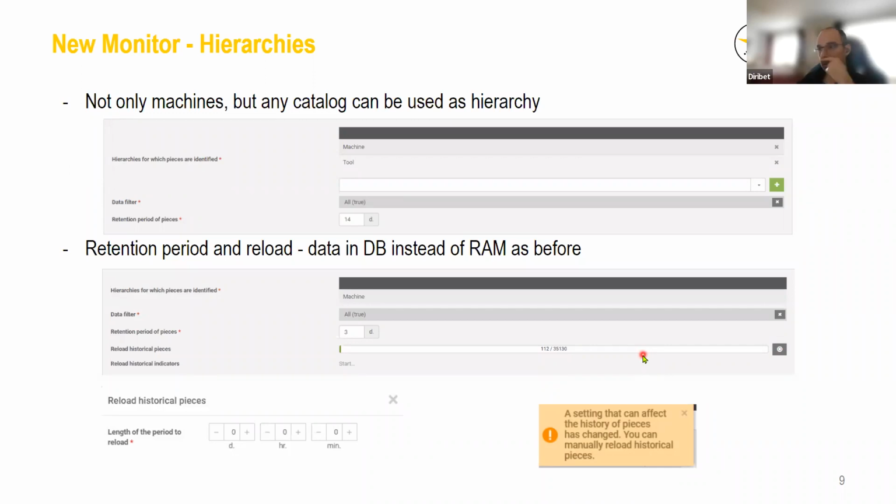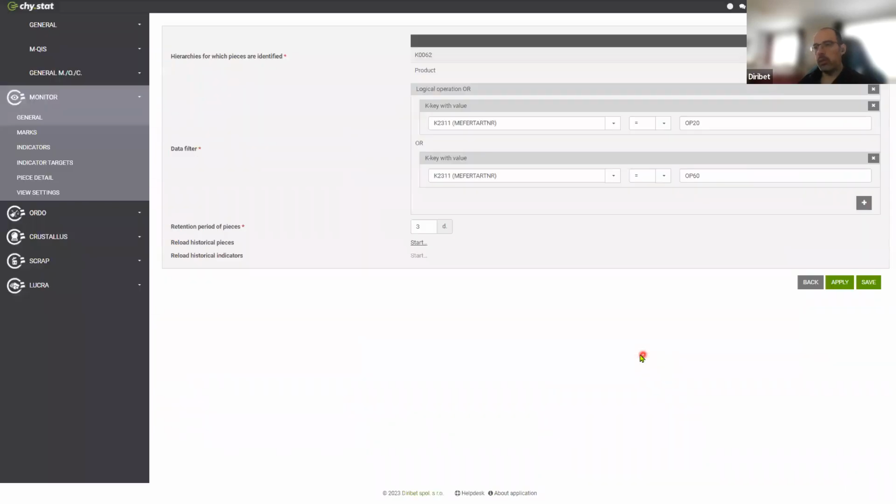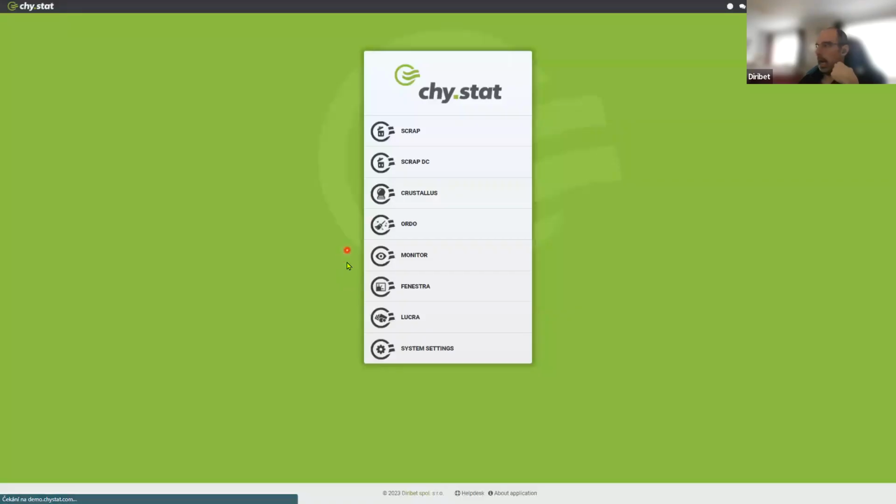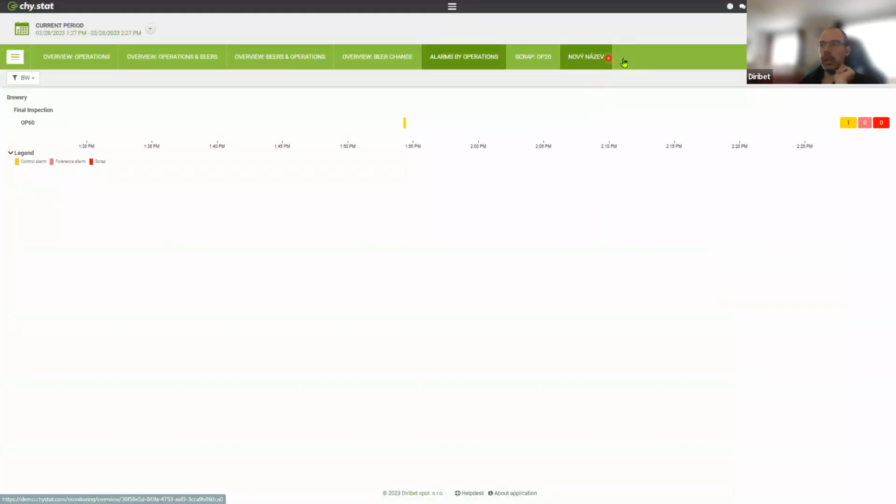So these are the general settings of the monitor. You will select what hierarchy you want to see, you will select what pieces you want to see in this hierarchy, and you have to load the historical pieces. So these are the general possibilities, where you define the general settings. And this is how it looks in the monitor configuration itself.